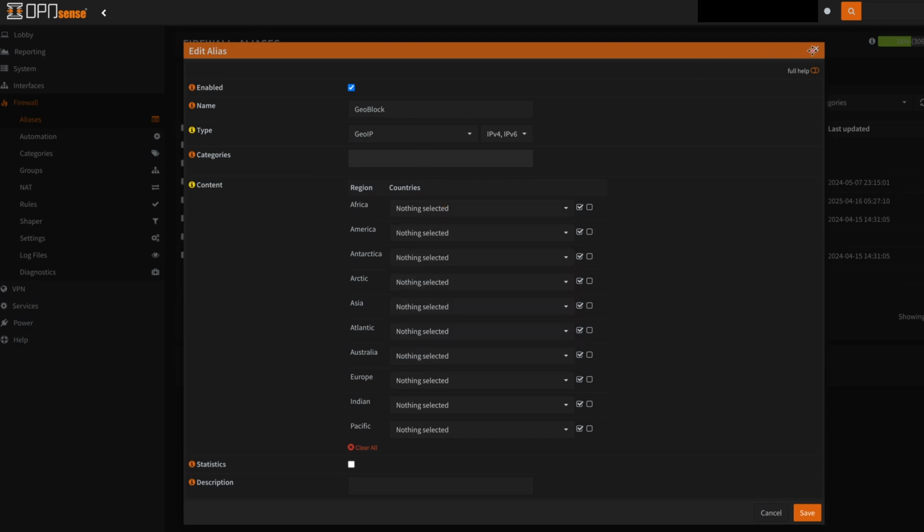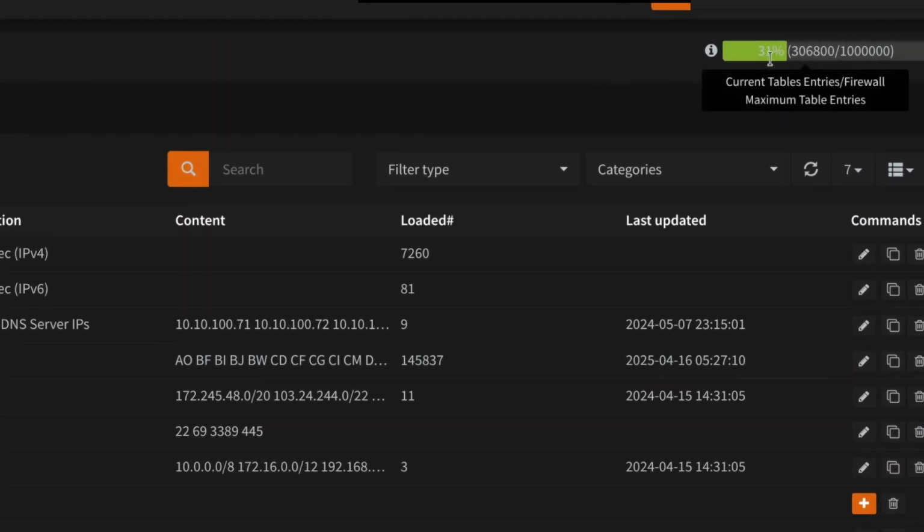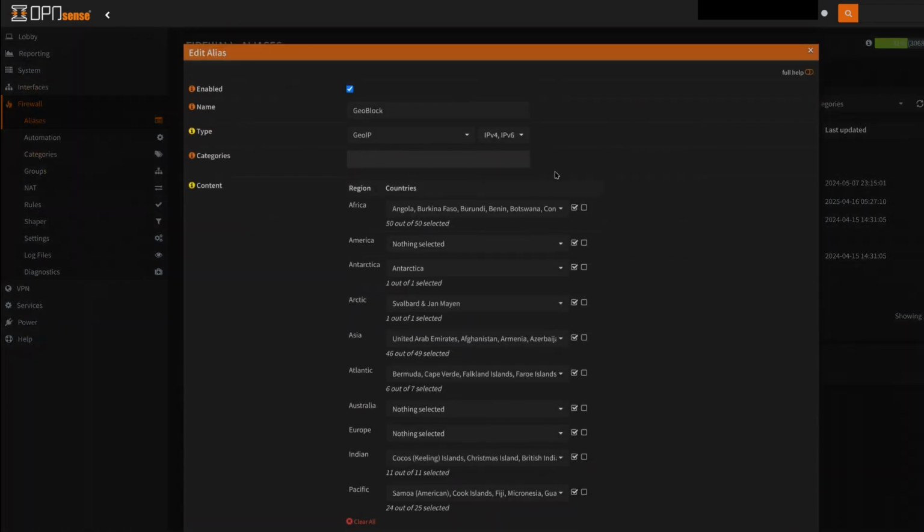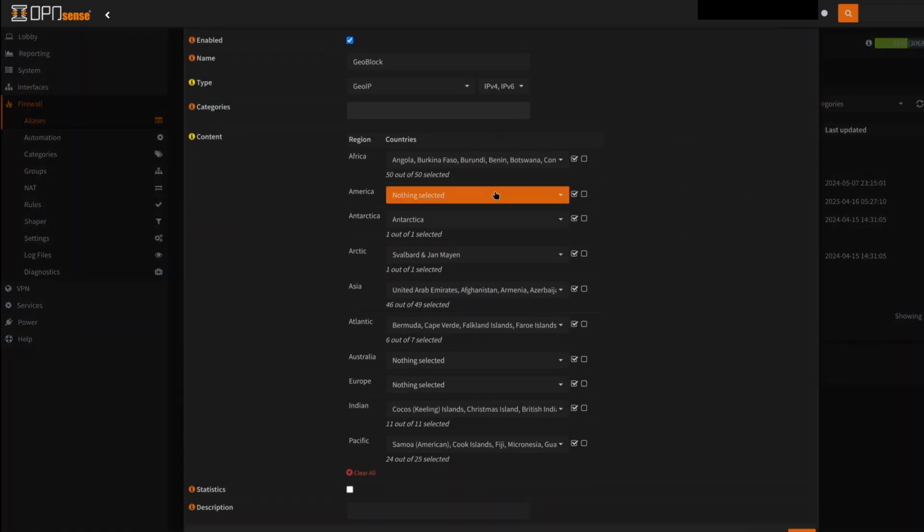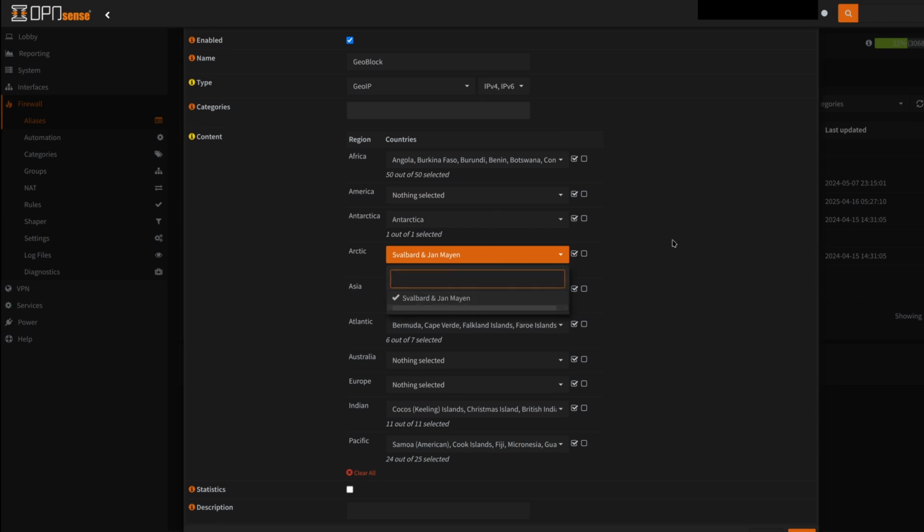Now, OpenSense does have a limitation. If you look in the upper right corner here, you'll see that I've used 31% of the available alias table entries. If you create a lot of these geo-block rules or these geo-IP rules, you can very quickly fill this table. So I would really recommend creating one rule that's going to generally cover your bases instead of creating a bunch of them, because each one of these categories, for example, here's one of the rules that I have set up, each one of these categories is a number of aliases being applied, a number of IP addresses being registered.